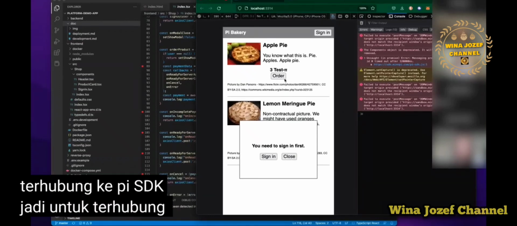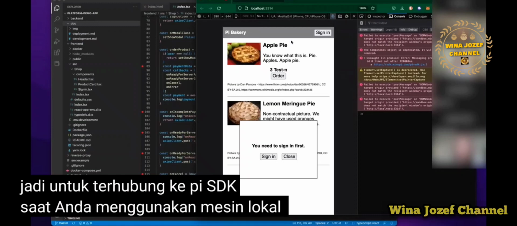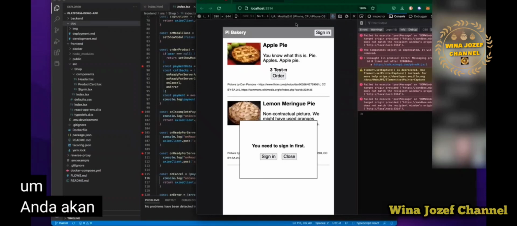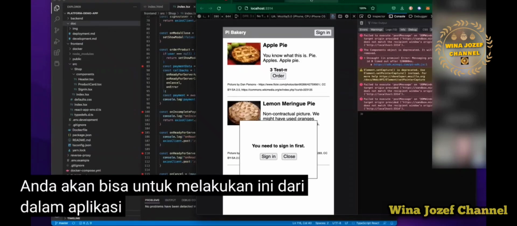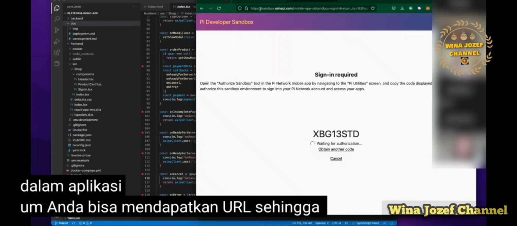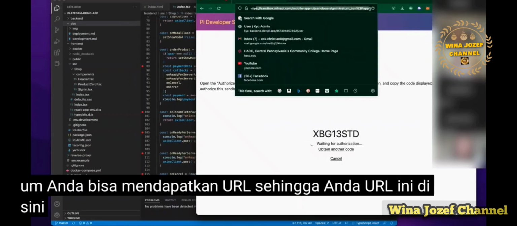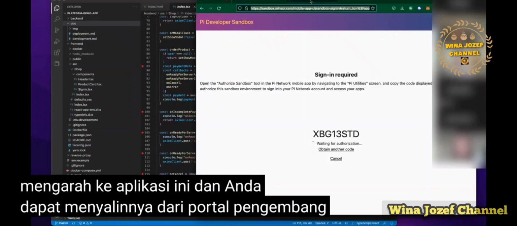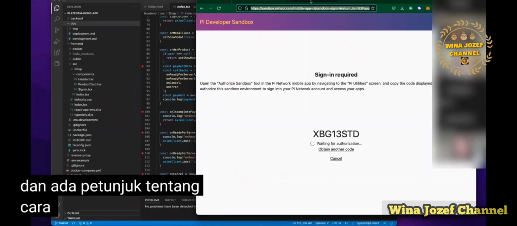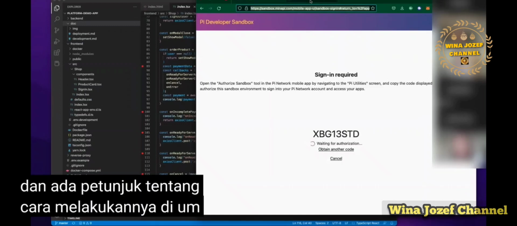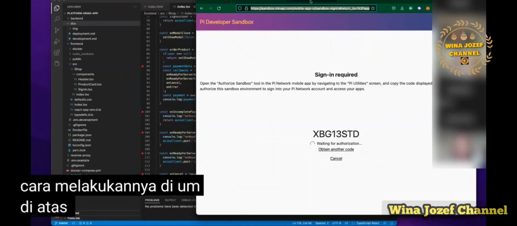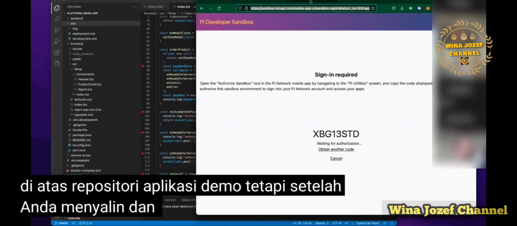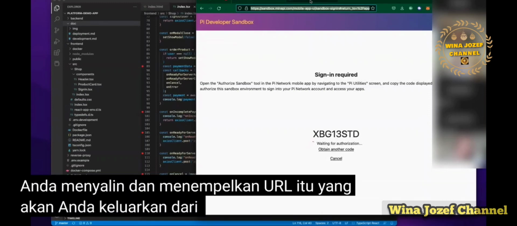So to connect to the Pi SDK when you're on your local machine, you need to log into the sandbox. You'll be able to do this from within the application. You'll get a URL that points to this application, and you can copy that out of the developer portal. There are instructions on how to do that on the demo app repository.